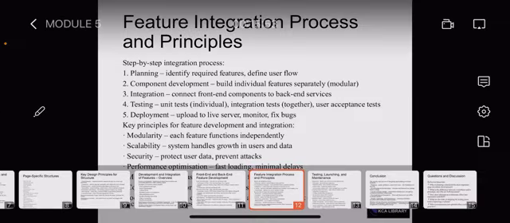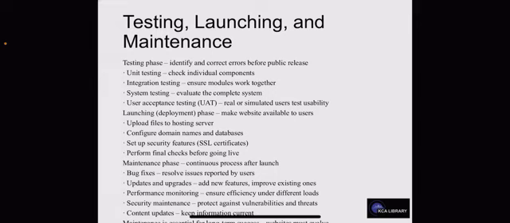Now let's move to testing, launching and maintenance. These are three different phases in website design. The testing phase is where you identify and correct errors before public release. We have unit testing, which checks individual components; integration testing, where you ensure modules work together; system testing, where you evaluate the complete system; and user acceptance testing, UAT, where real or simulated users test usability.